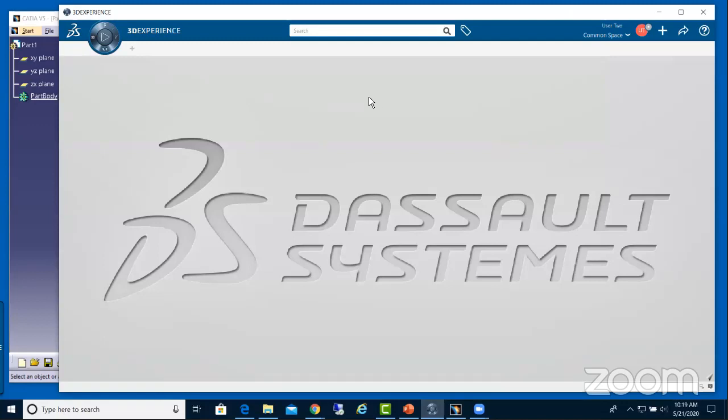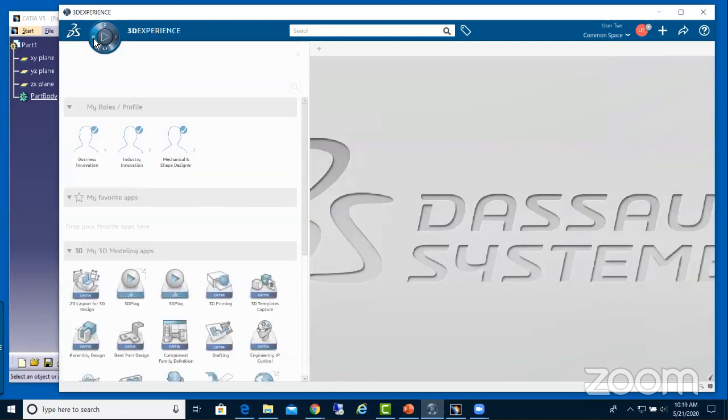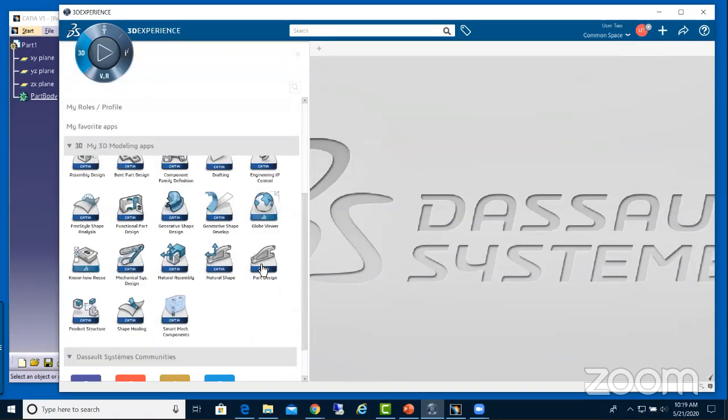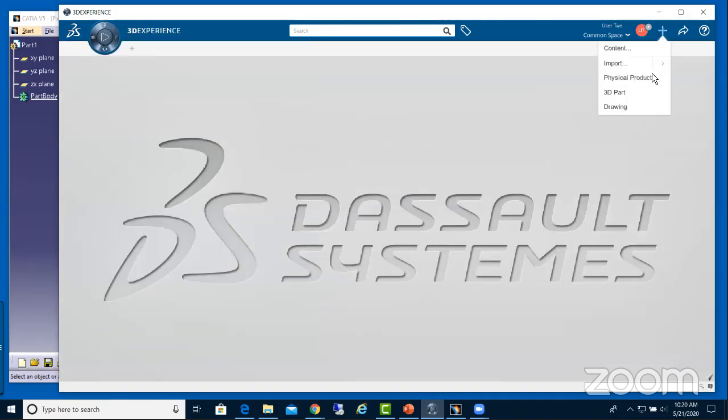There's a couple of different ways you can open up a new document. One is, you can go into 3D modeling apps through here and select Part Design, and it'll create, I should say, a new part file for you. You can also, like I said, go to here and open up one as well. So let's go ahead and open up one here.